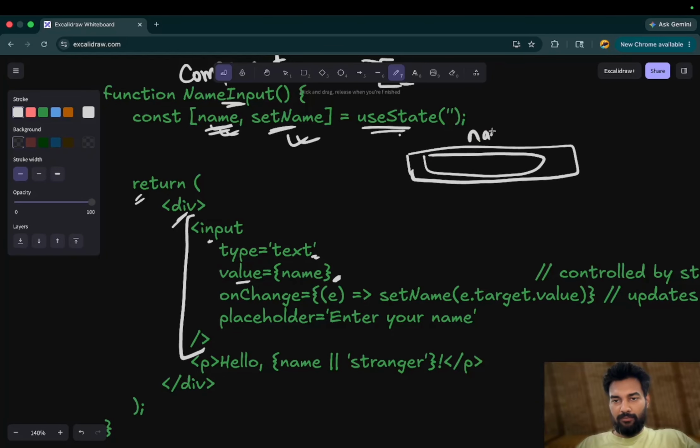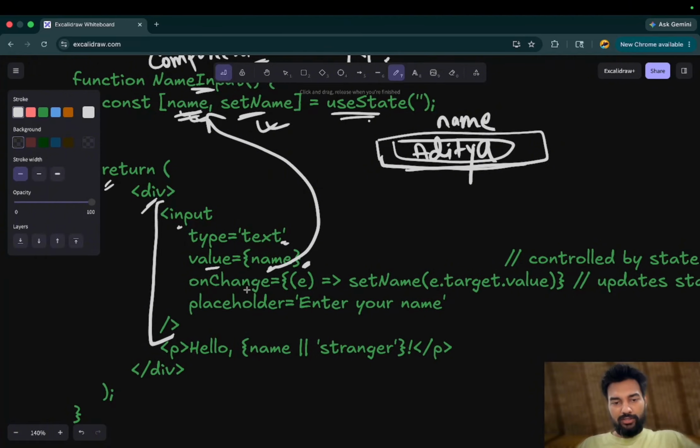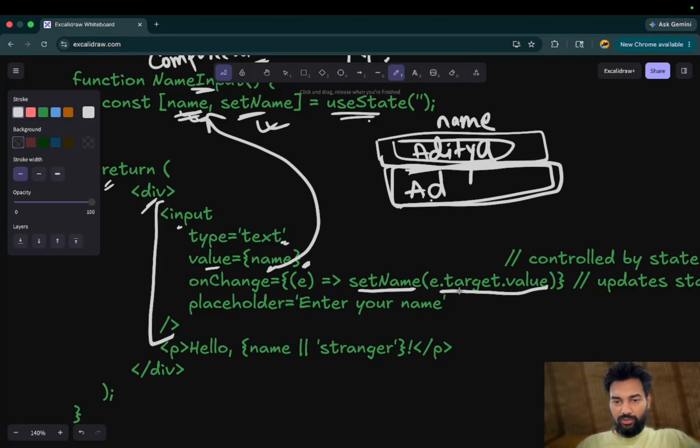If this is name and you are writing your name like Aditya, so whatever you see here is being rendered by this name, which is this. On change, whenever you write A, then you write D. So the value of this input field is changing. On each change, this set name is called with e.target.value. Whatever target has as its value, this value is updated in this name through this function, which is given by useState.